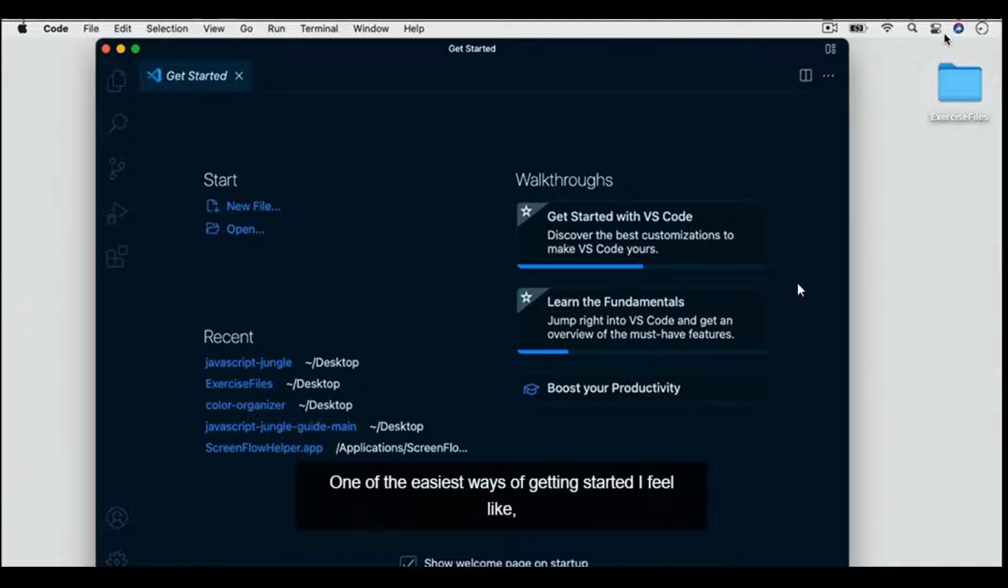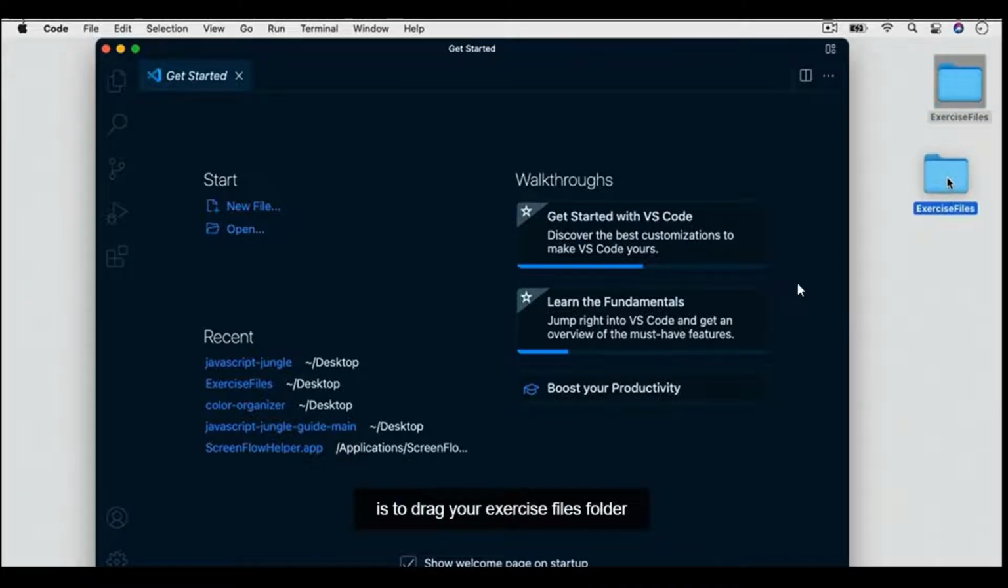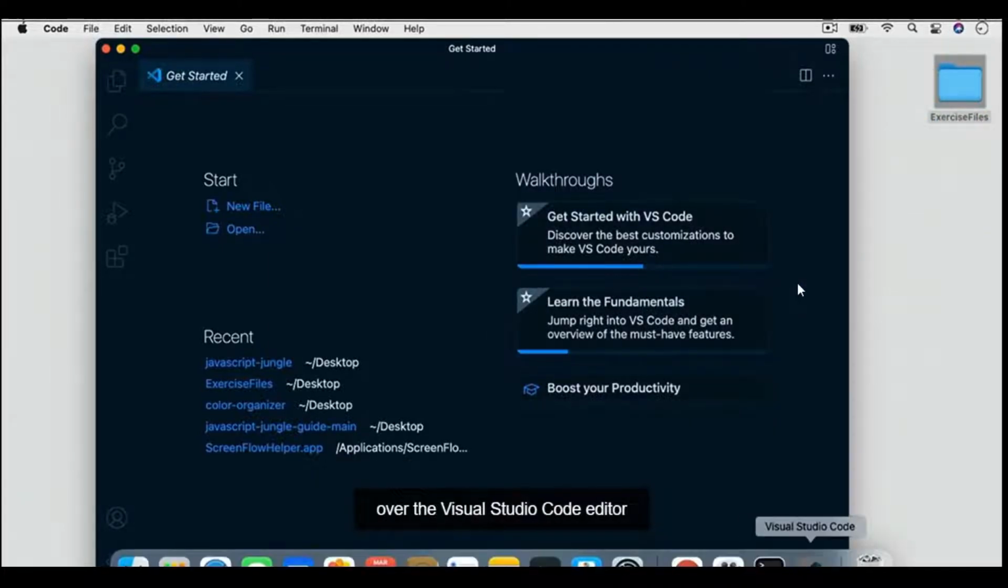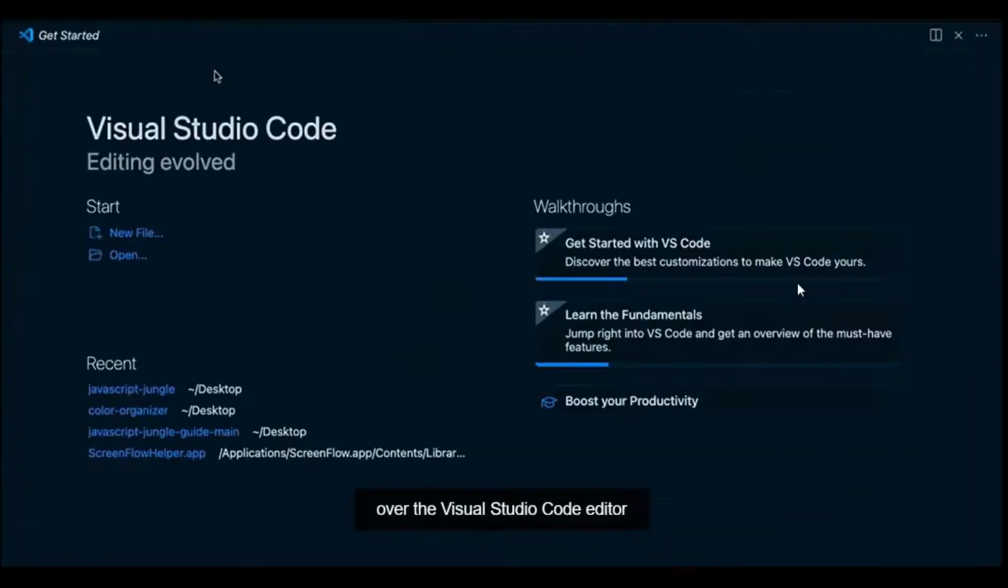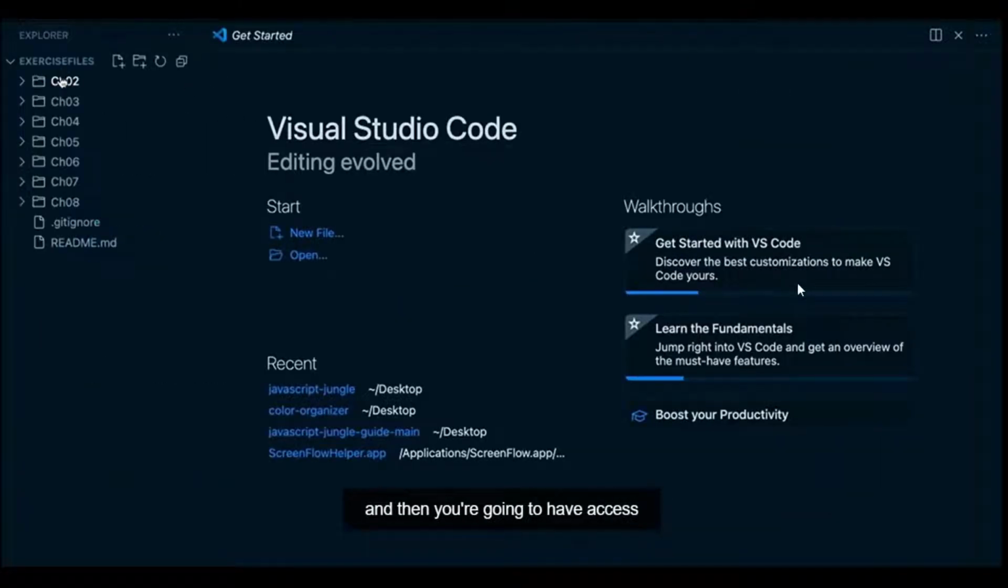One of the easiest ways of getting started, I feel like, is to drag your exercise files folder over the Visual Studio Code editor. And then you're going to have access to all of them here, which is pretty cool.